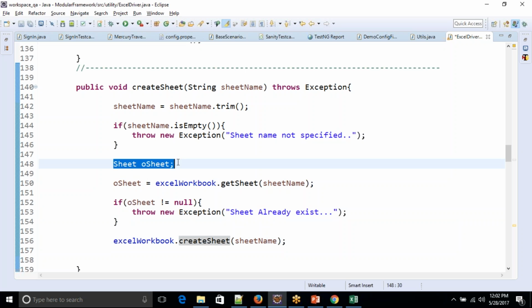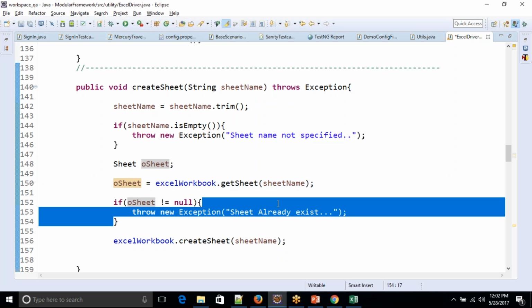Very simple. I created an instance of the Sheet interface, which is there in POI. Then I get that sheet. If that sheet is null, then I'll create it. If it is not null, then I'll simply throw an exception, sheet already exists. Any doubt here?